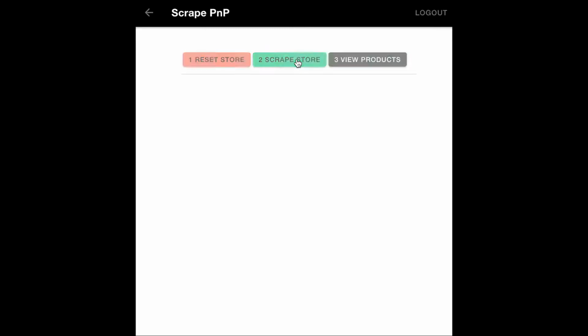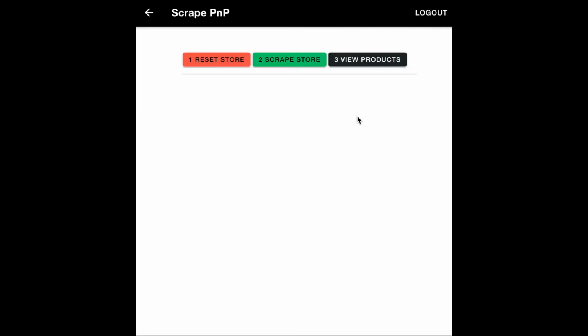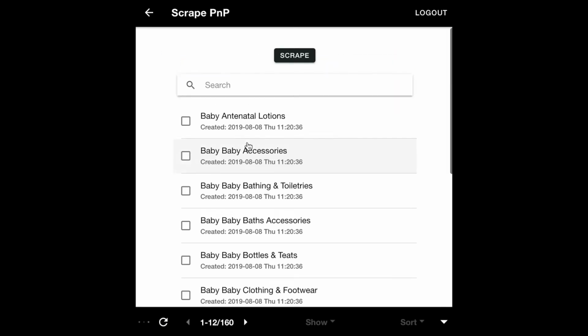This will just perform an initial scraping, and that initial scraping will scrape all the available products from Pick n Pay. It won't select any, but it will scrape all the products. So now it's scraping Pick n Pay for products, for product categories, and when it's done, I can go back and see all the categories. So this is the first step, and you only do this once.